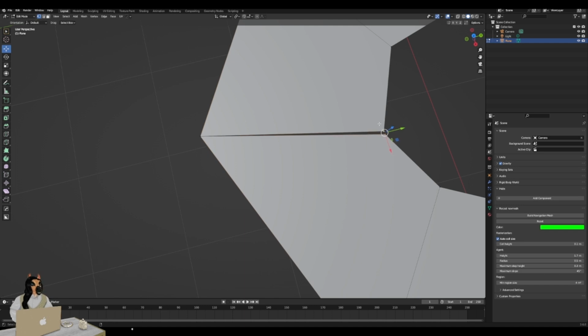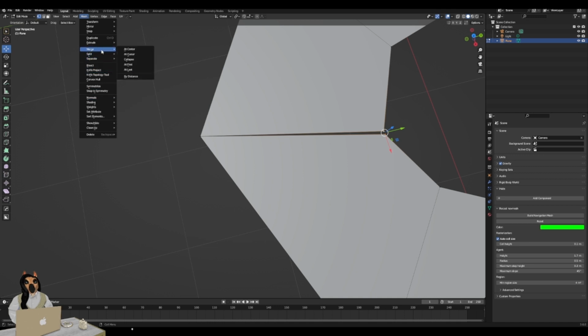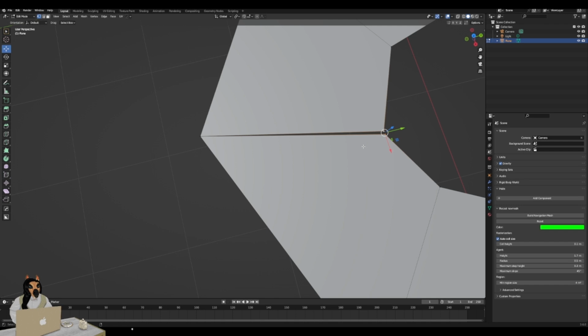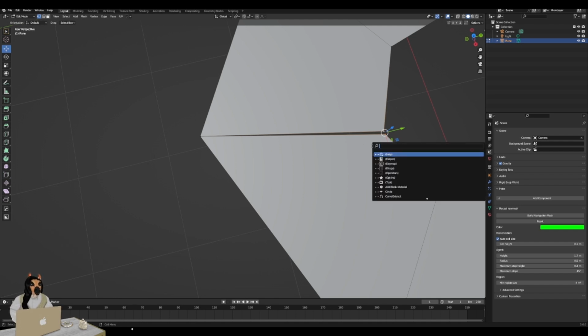I'm going to do the same to this one, and I can either go to Mesh, Merge, at center. I can right click and do Merge Vertices at center. Or, if you're feeling really adventurous and you hit Tab on your keyboard, this becomes a search for every function in Blender. So I'm going to type in merge, and it gives me mesh, merge at last, first, collapse at center, and so forth. I can select at center.